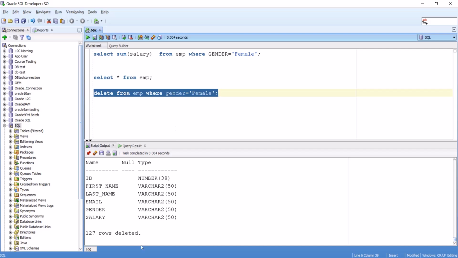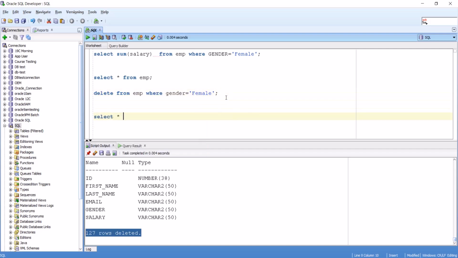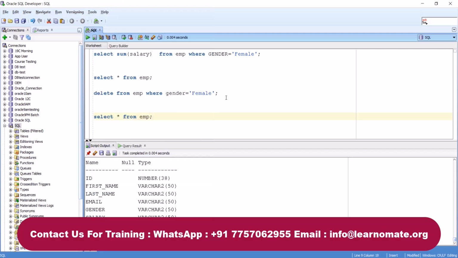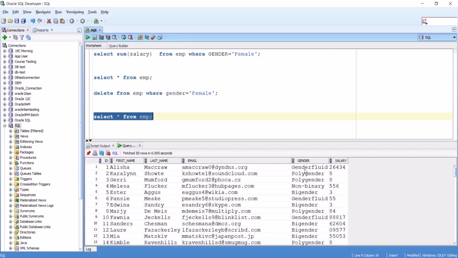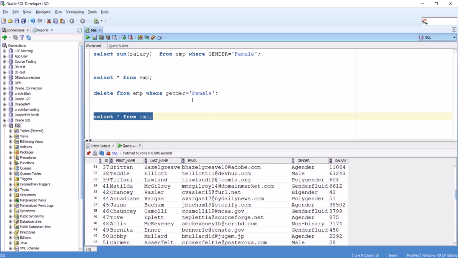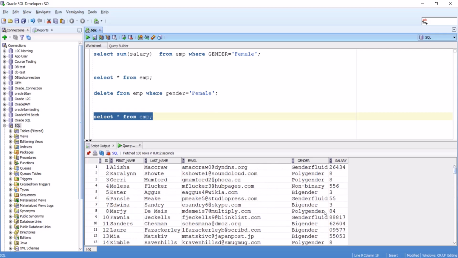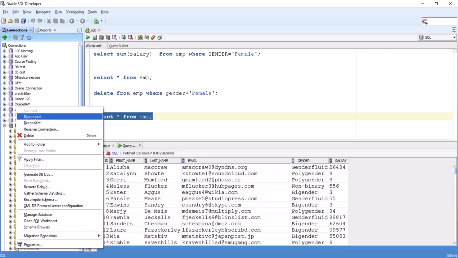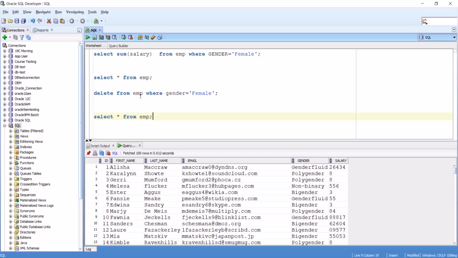When I do it, I can see 127 rows deleted. There were 127 rows which got deleted. Now if I try select star from EMP, I will not be able to see those records. Let me check that. I don't see any records with gender female, not right now. But what will happen if I log out of this session? We have the option here, disconnect. If I connect back, I will again see those records with gender female, because we have not committed it.